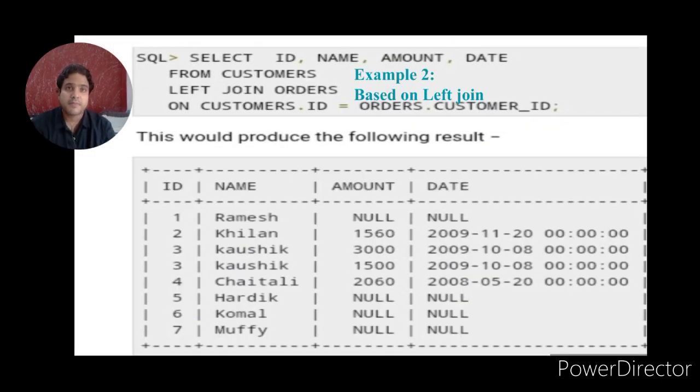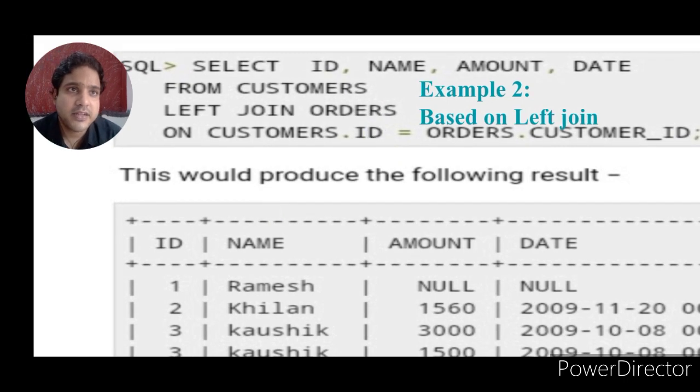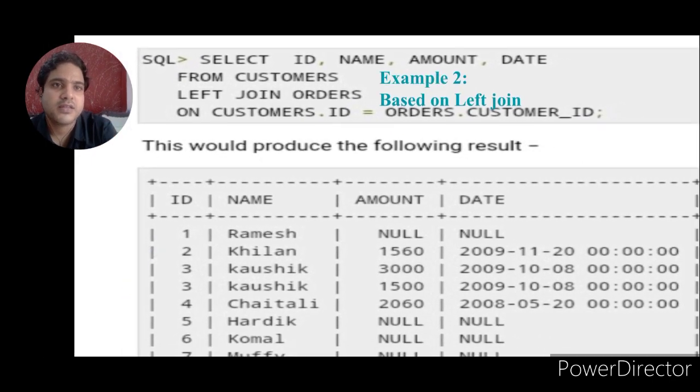Now the left join. We know about the left join, in which all the rows from the left table will be displayed, and the values that do not match with the left table will provide null. We will write here: select id, name, amount, date from customers left join orders, meaning customers joined with orders using the left join clause, on customers.id equal to orders.customer_id. This will be the output here.